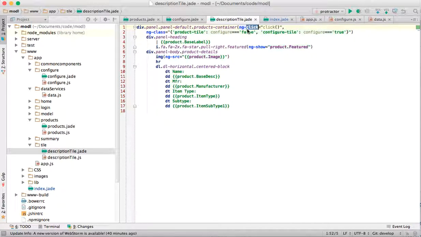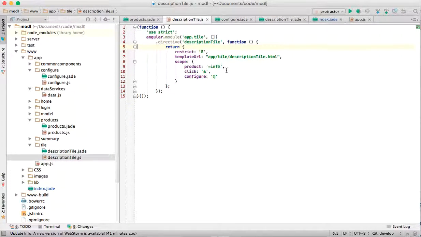We actually pass in a click function from the outside. That way the context in which we are clicking on this changes depending on where this directive is used. We pass in the base label to display in the heading. And then we have this star icon that we show whether or not this is actually a featured product or not. Then we dynamically bind in the product image as well as the data. So there's nothing too much to this. And the JavaScript behind it is even simpler. We just have the DDO with the basic information, a restrict, a template URL, and the scope properties that we're going to be displaying.